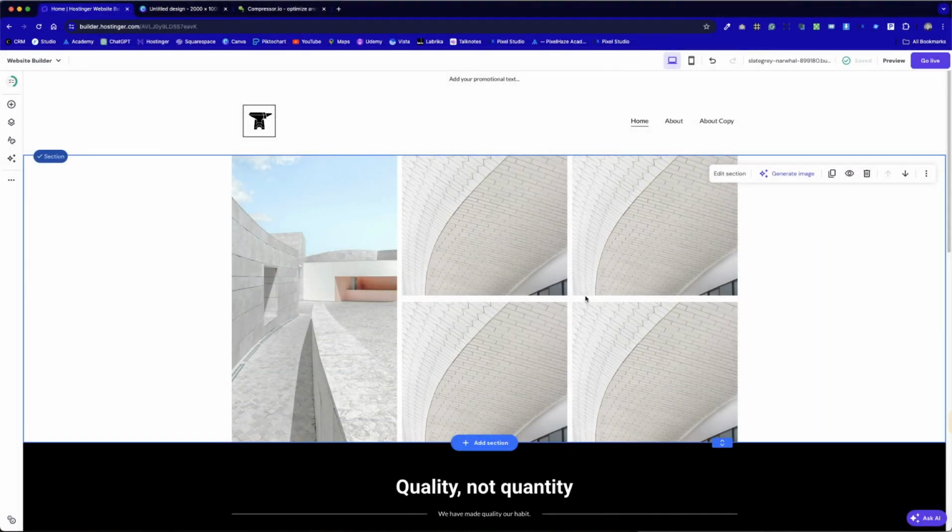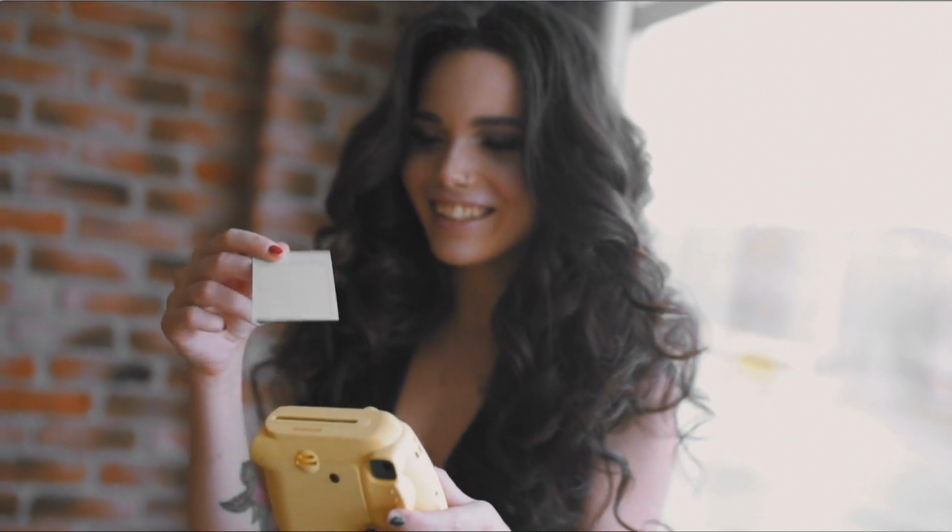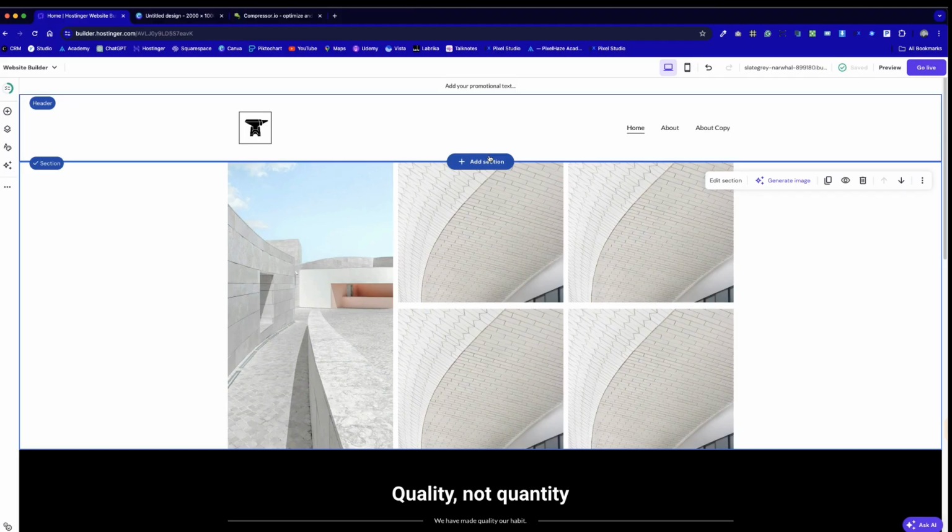I'm now going to show you how to create a Polaroid effect hero unit in Hosting a Website Builder. And if you're unsure about what a Polaroid photo looks like, here's an example. To create this effect, we're going to have to create our background in Canva. But first of all, let's get the main structure in place.